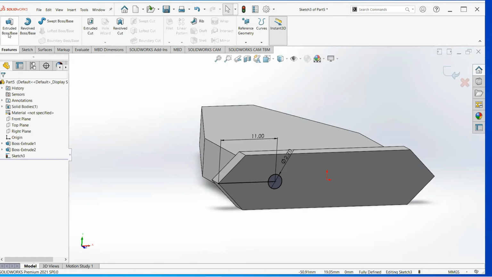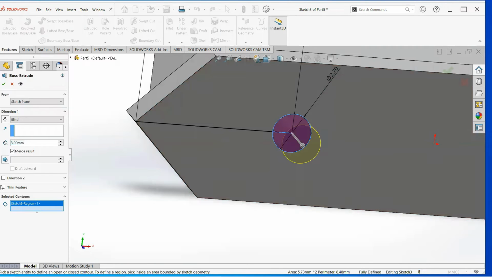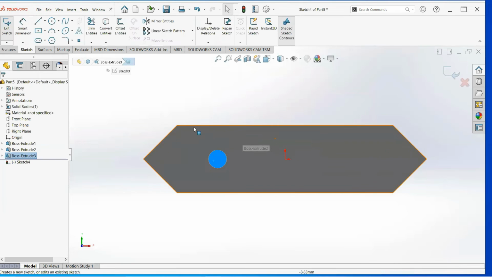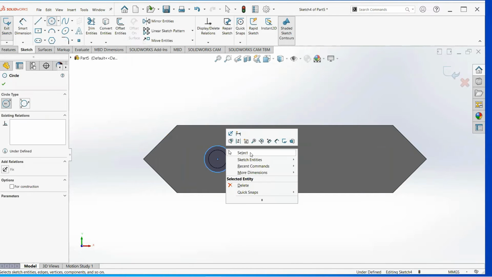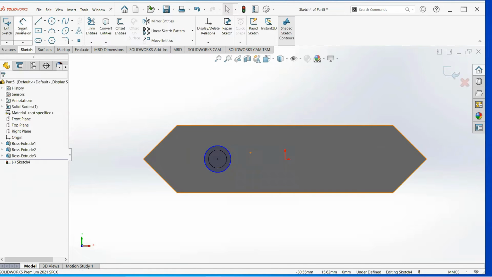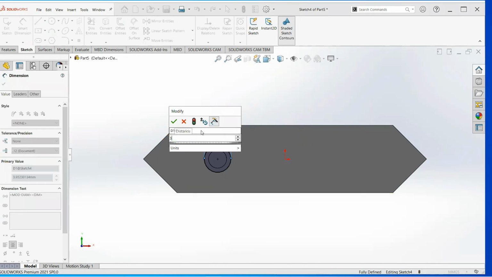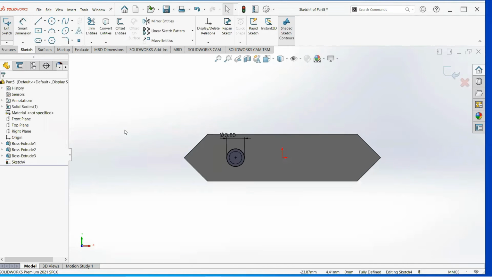Now move on the feature tab, select extrude boss, select this circle and make it 7 millimeter. Now click on this face and then sketch. Take another circle and draw from its center. Give its dimension. Make it 3.8 millimeter. Okay.